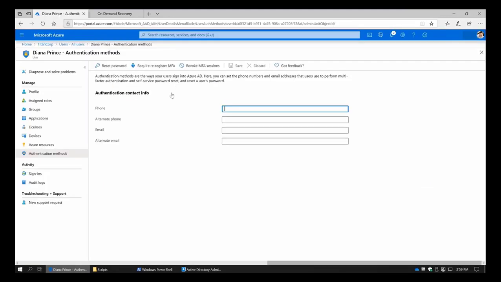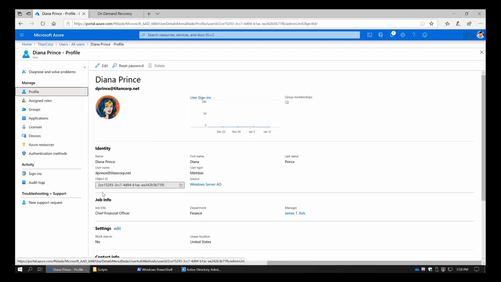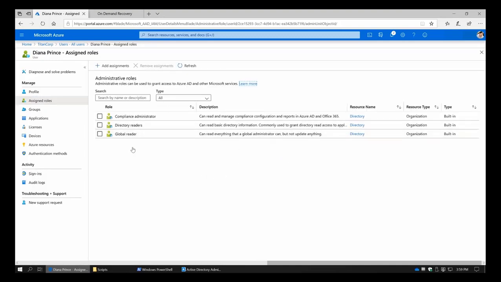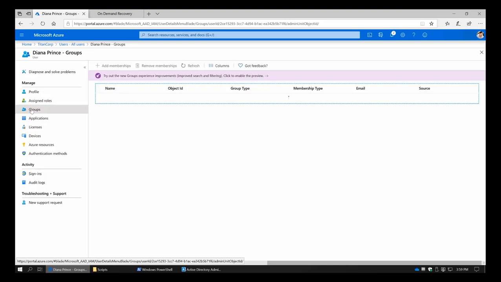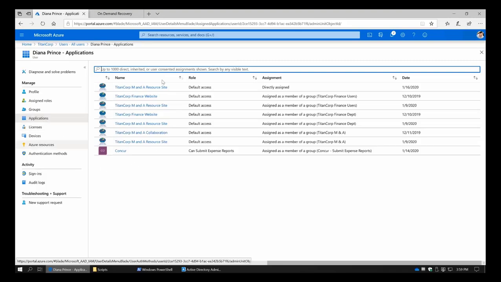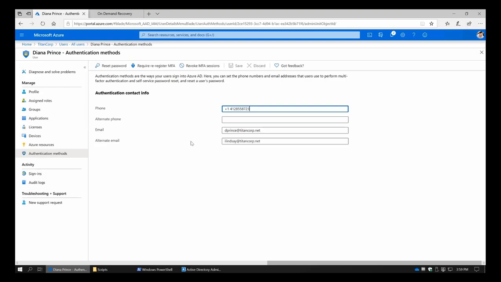So if we go back in, let's start on the cloud side, and let's refresh the screen. And we'll look at Diana again. Now when I look at her profile, I can see her on-prem info is there, but there's that usage location that we needed. If I go back into her roles, we can see that Diana's roles are back. If we look at the groups that she belonged to, the cloud groups are back. So that will affect the applications, and we'll see her extra applications are back now as well. On the licensing, her licenses have been reassigned back to her. And our multi-factor information is back as well.